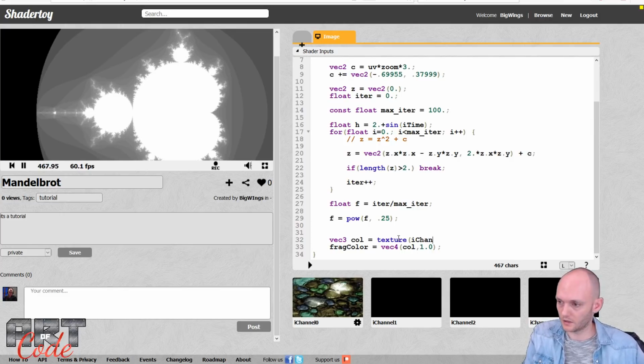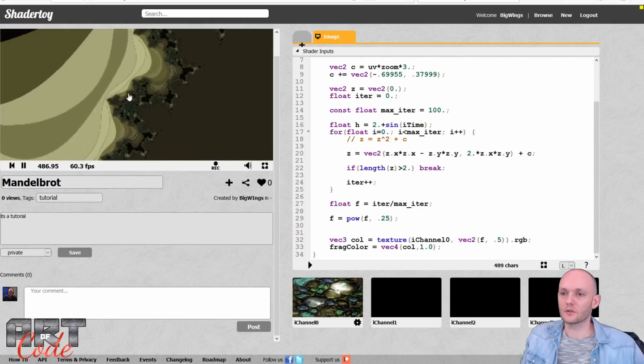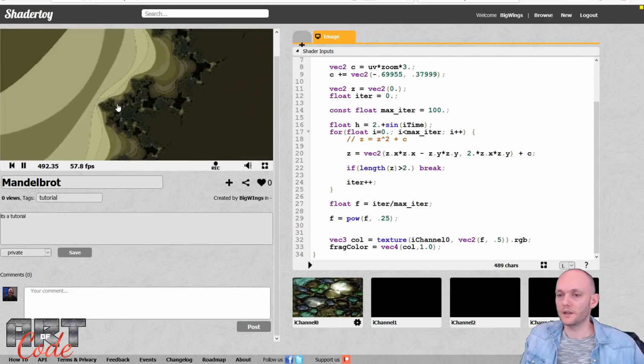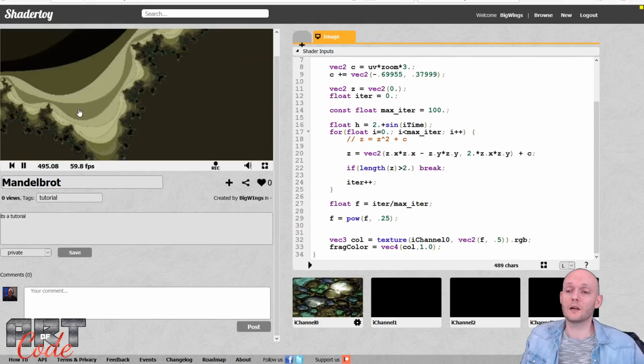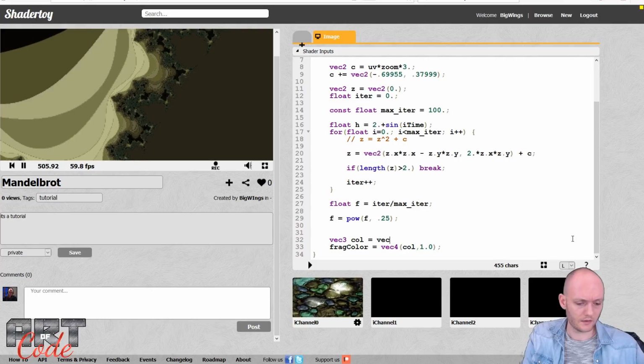I channel 0, and then I have to make some UV coordinate. So let's use f for the UV coordinate, and then .rgb. So let's see. Okay, so you see that creates some sort of weirdly colored situation, and you can play around with this and get lots and lots of different types of effects. Let me put it back to where it was. So I'm just going to go vec3f.